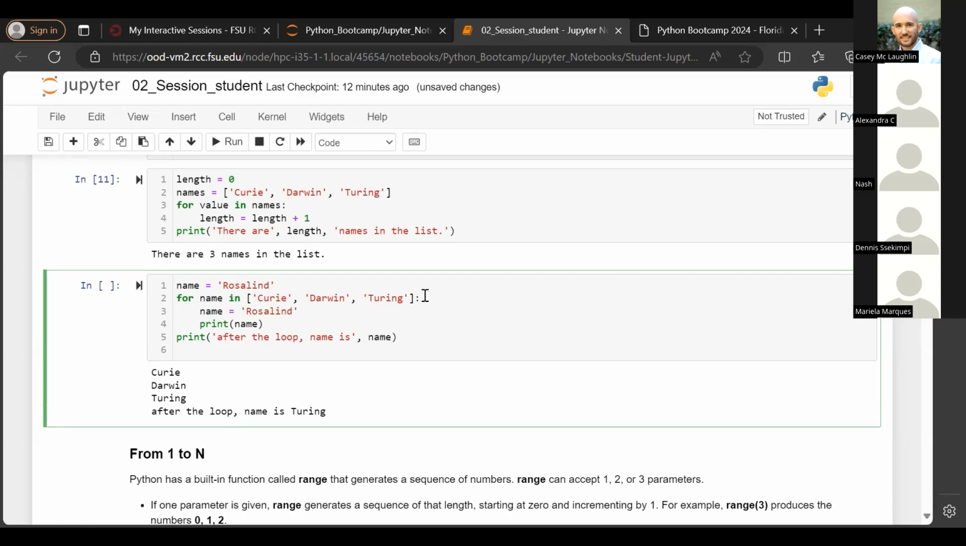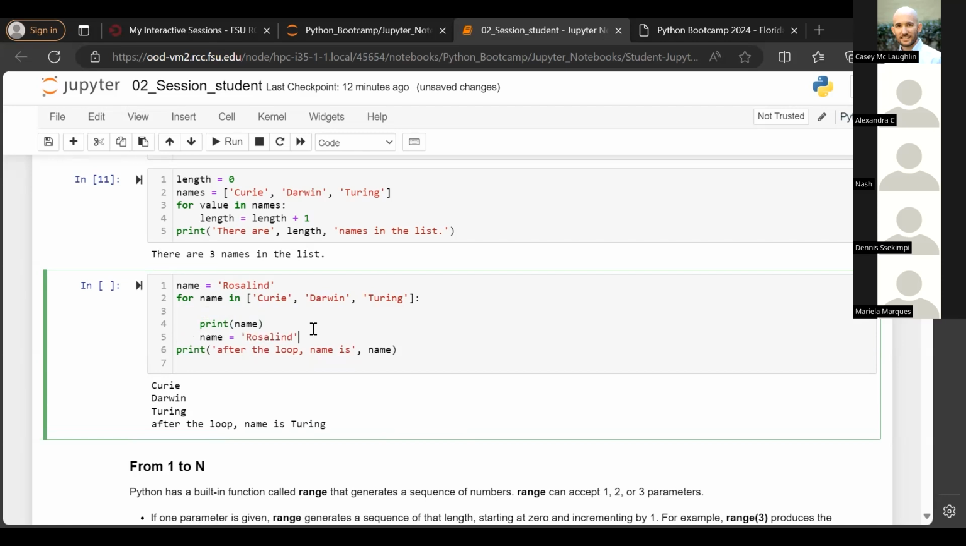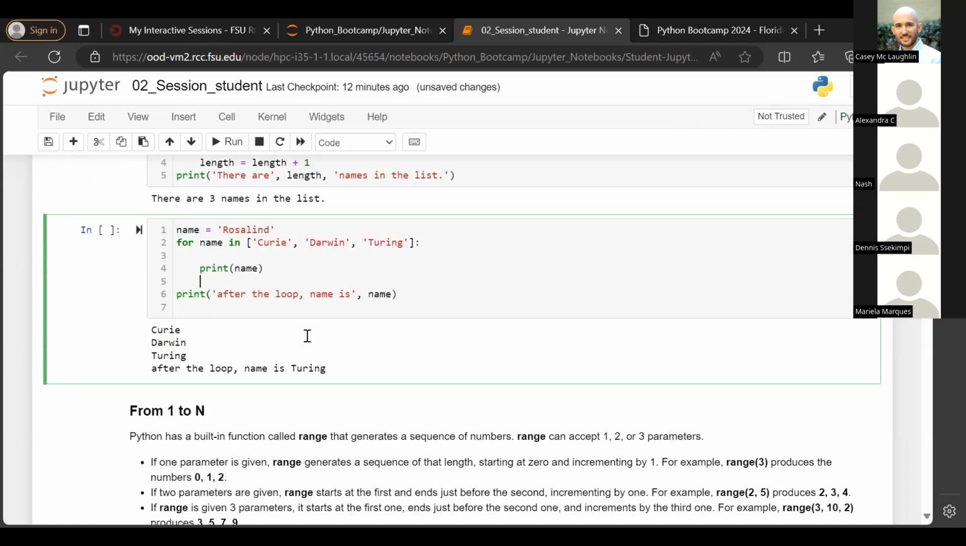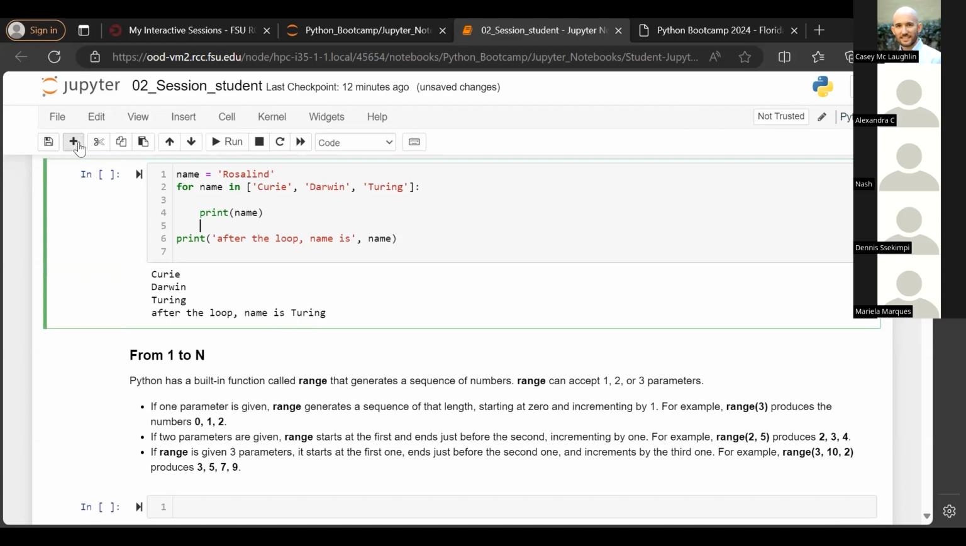But if I put name equals Rosalind after the print, it's still going to print out the correct one, because it's going to the print first and then change the name. So this is important for us to keep track of variables, and in practice, don't use a variable name inside a for loop and use it outside, because that way we avoid the confusion that this creates. Let's caveat that: if you're reusing names, be very clear about what you're using in a for loop and what you're using outside. Okay, having said that, go ahead, we're going to add a space here.